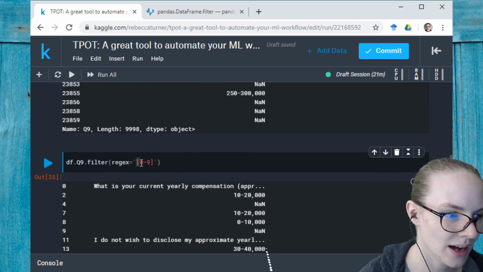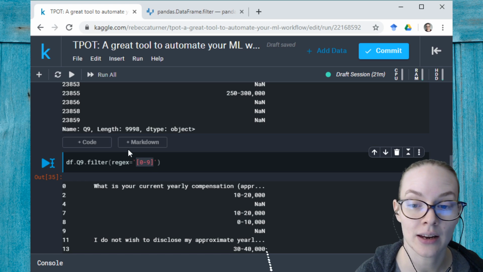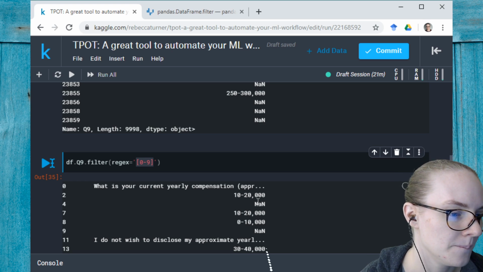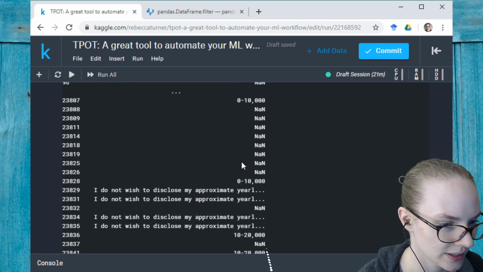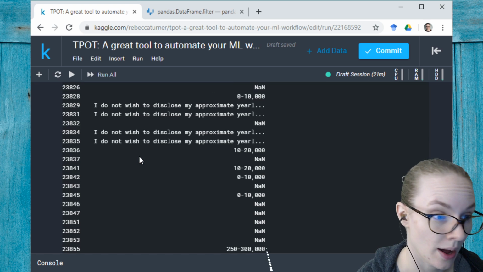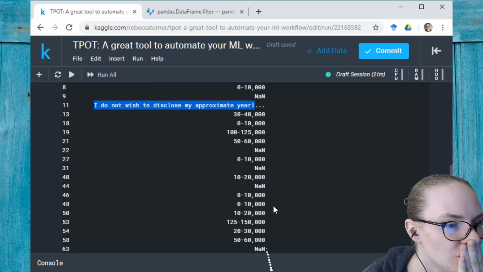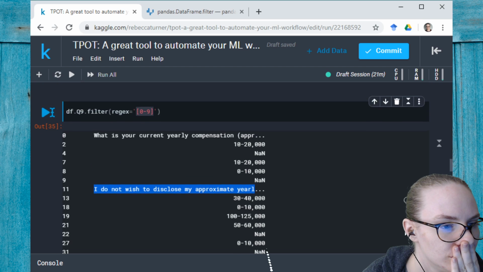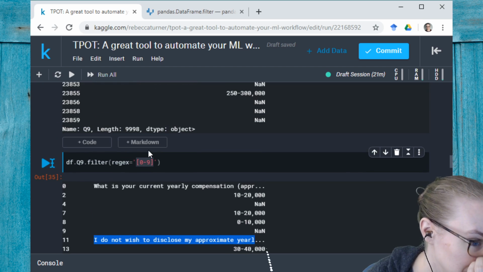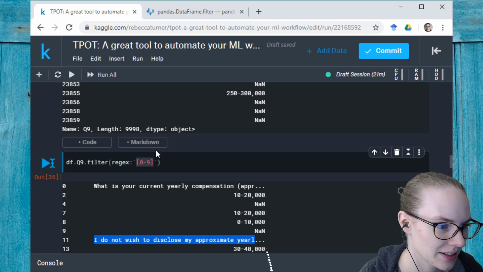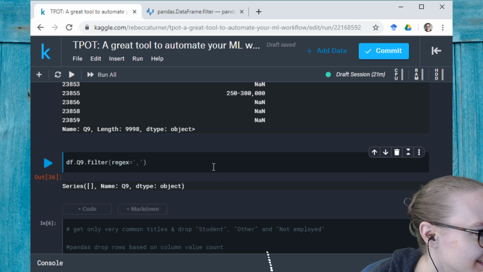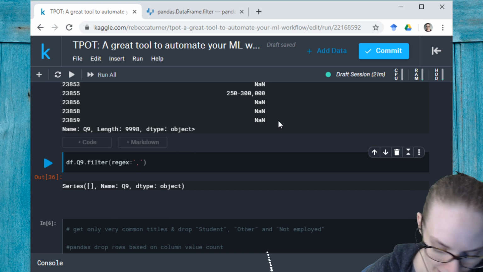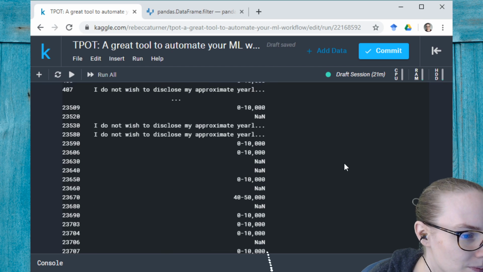So this is a regular expression that will match any digit from 0 to 9. So it should not match NaN, and it should not match "I do not wish to disclose my approximate yearly," etc. That should not show up. Maybe if I ask specifically for a comma. Let's see if that works. No, that's empty. Okay, what if I say specifically a 0? Nope, that doesn't work.